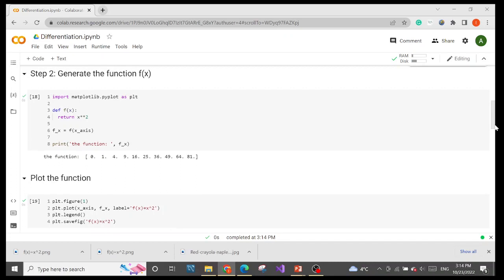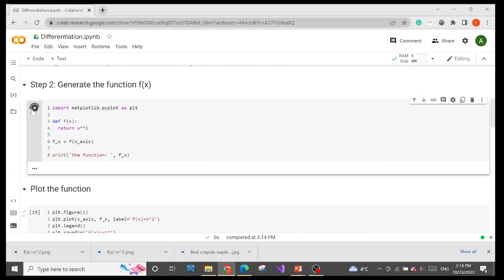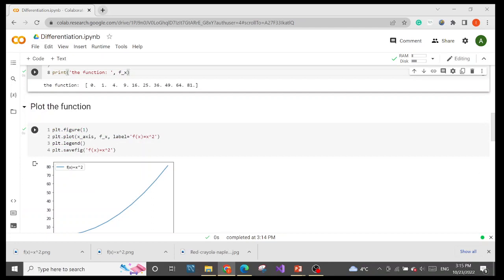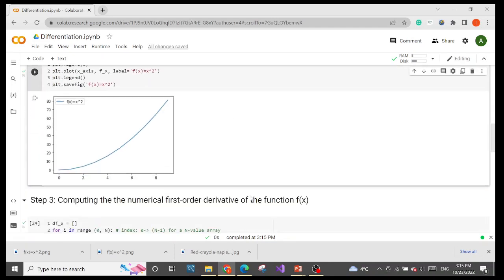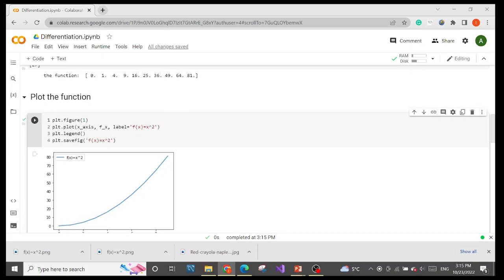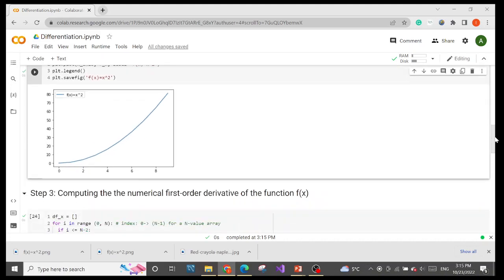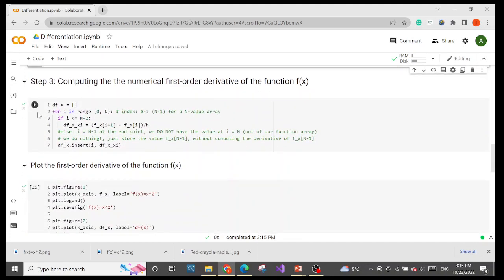Then we generate our function in the second step. We define the function and then we generate the function. We print out the values of our function here. If you want to illustrate, you can also plot the function. So this is our x-axis, you can see from 0 to 9, and our function from 0 to 81 with the shape of x squared. So totally correct.